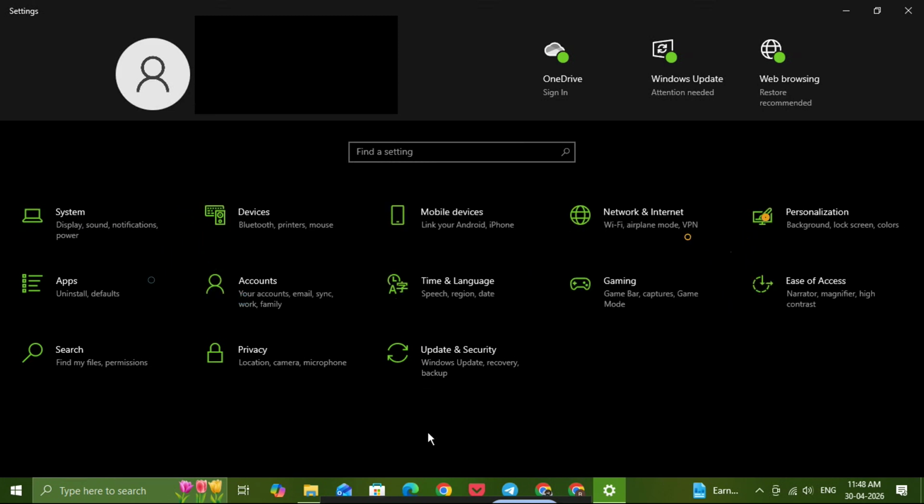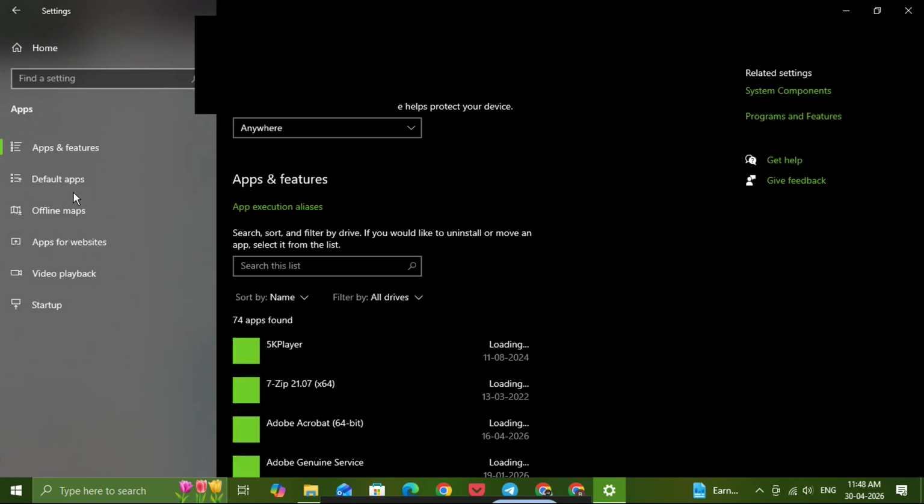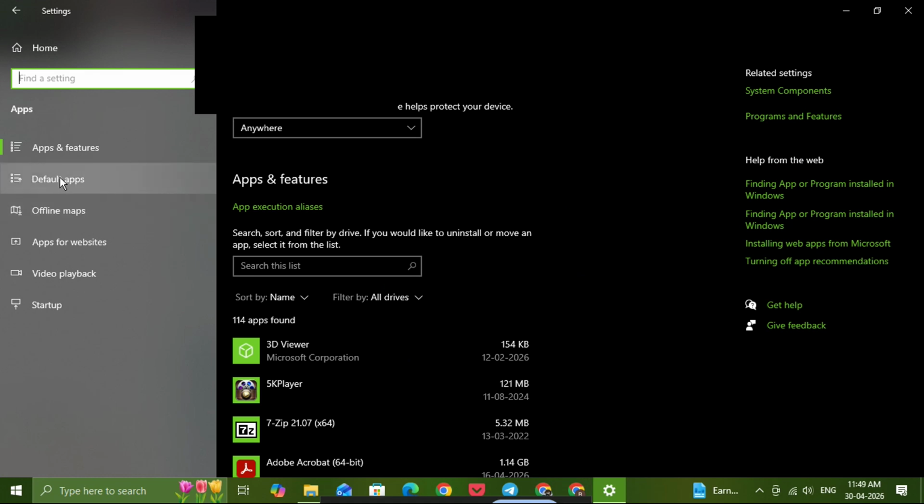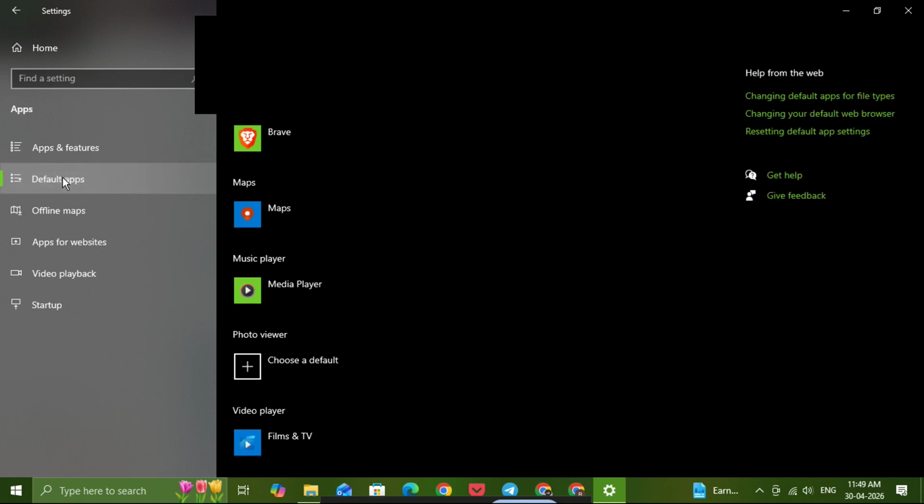First, open your Settings app. You can usually do this from the Start menu, the taskbar, or by searching for Settings on your device. Once Settings opens, look for the Apps section and click on it. Inside Apps, you'll see a menu with different app-related options. From there, select Default Apps. This is the area that controls which app opens specific file types, link types, and web pages.